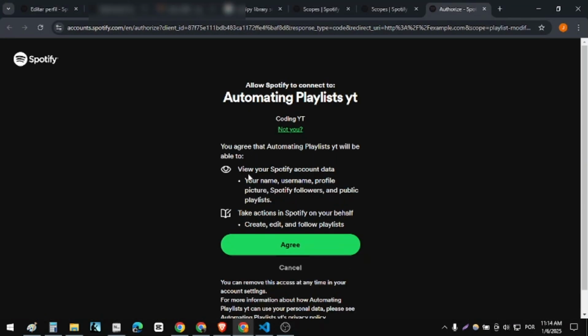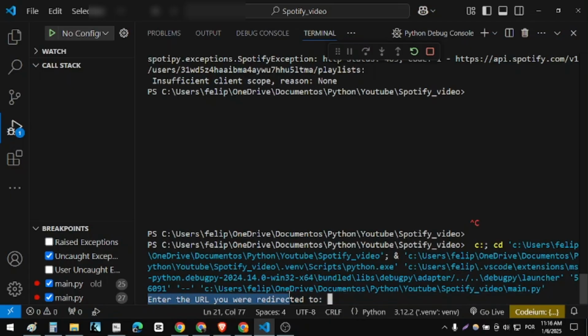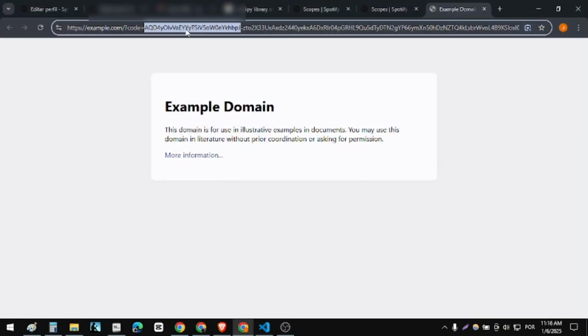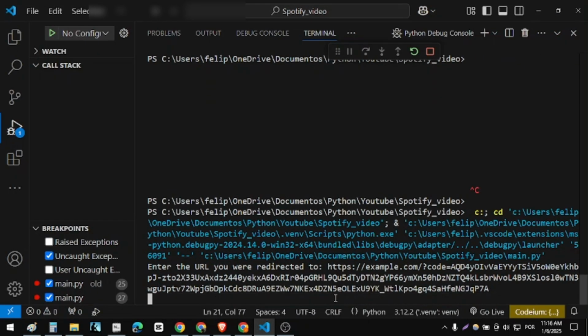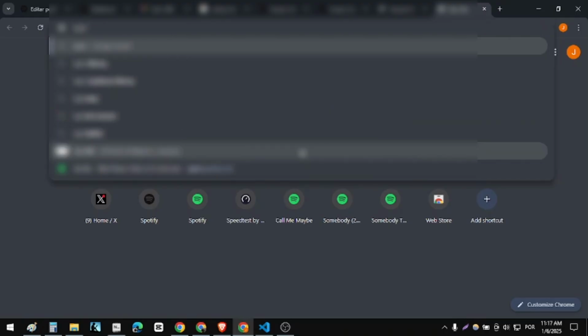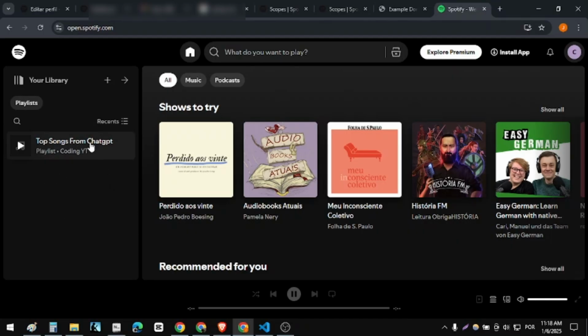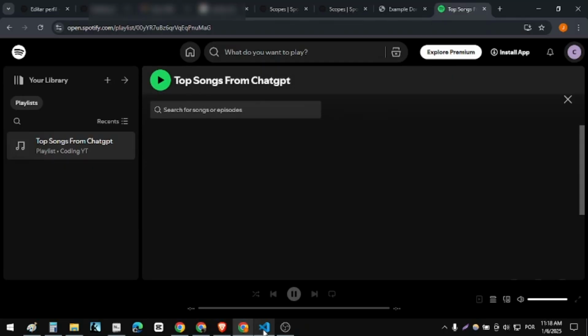We need to authorize the access again. I will click agree here. It's the same process we have already done before. We need to insert the URL we were redirected to, which is this URL here. I will copy it and paste it here. And now everything worked. We can go on Spotify to see the result. So I will open it here. And here we have our new playlist, top songs from ChatGPT. It's empty, so let's add the songs.